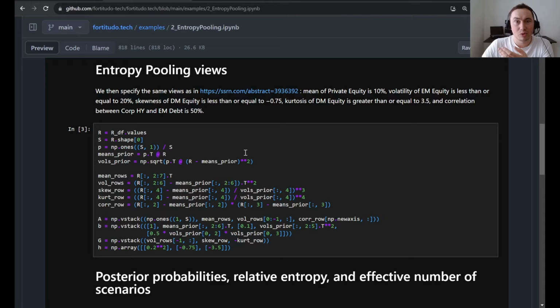So the views that we have implemented are that private equity should have an expected return of 10%, emerging market equity should have a volatility of less than or equal to 20%, DM equity should have a skewness of minus 0.75 and a kurtosis of more than 3.5, and then finally the correlation between corporate high yield and emerging market debt should be 50%. So this is what we implement in this code cell, and it might look like a lot when you look at it, and it actually also is. But let's go into the article and just talk a bit about the theory.